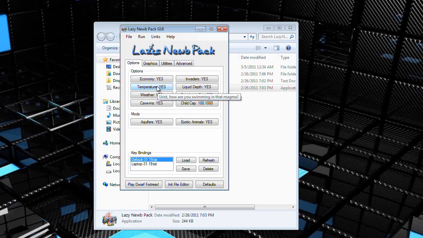Temperature, yeah, see, if you look at the little flavor text there, it says, "Urist, how are you swimming in that magma?" Yeah, you can make your dwarves invincible to temperature. Liquid depth, I usually turn this on because it will show numbers instead of just a graphics pack symbol for water.